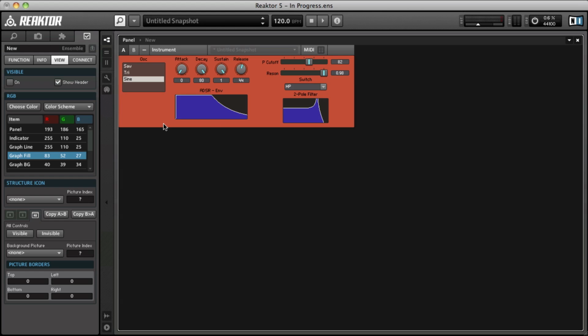In the next video, we'll talk about using what are called macros in Reaktor to turn our synthesizer into a true multi-oscillator instrument.